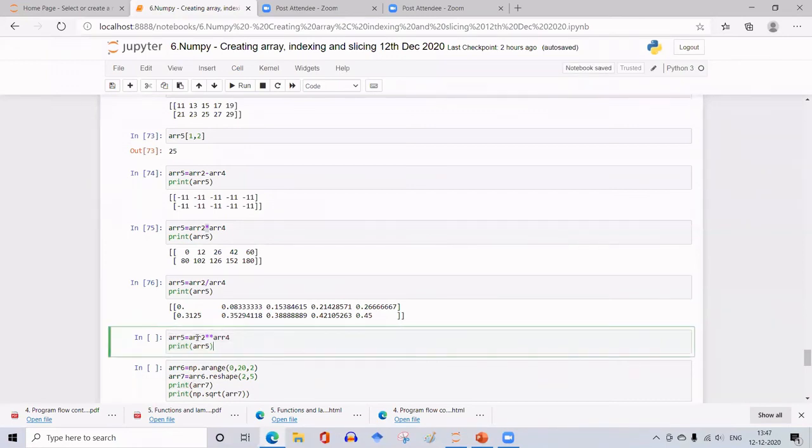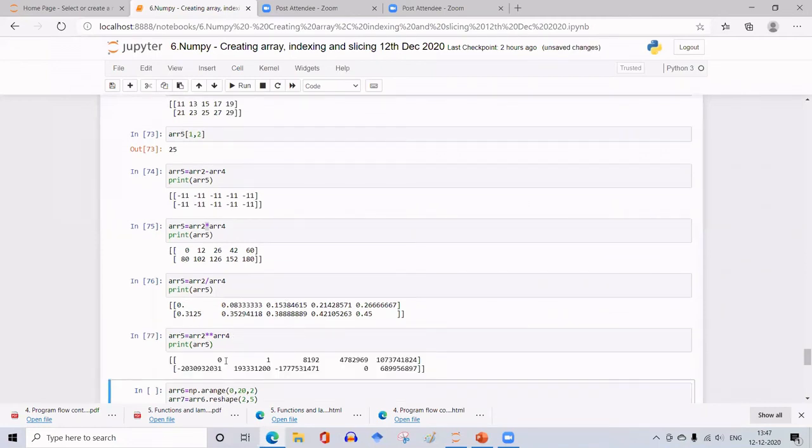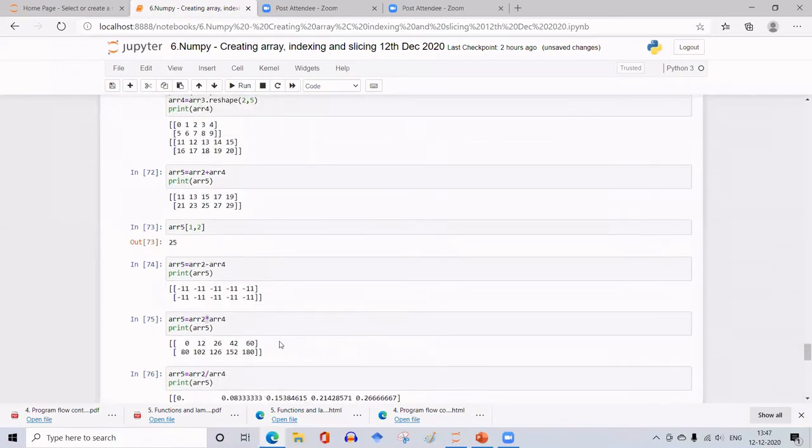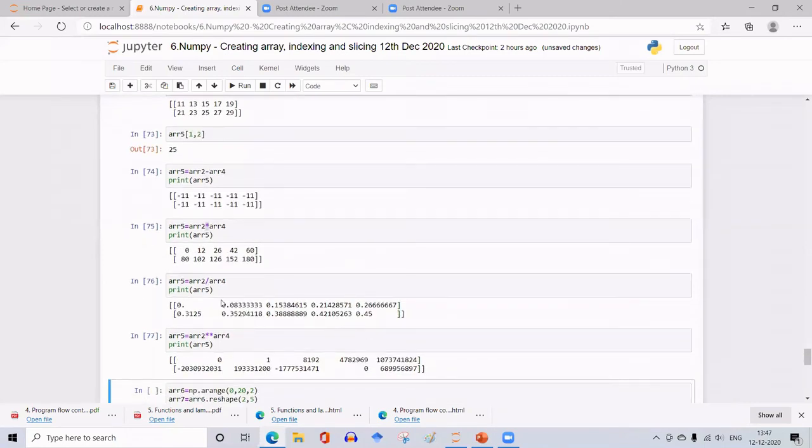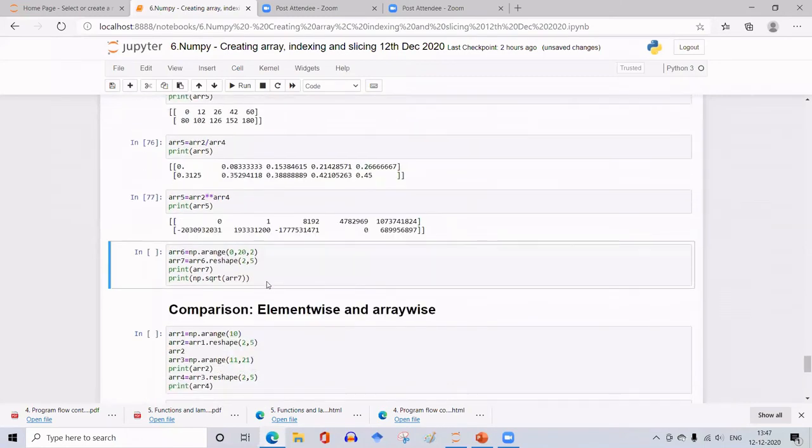And also we can perform exponentiation. So array 2 raised to the power array 4. That means each element is taken and find the corresponding indexed element in the second array and raise the first element to that value. So array 5 is formed using this. You can check. So first one is 0 raised to 11. Second one is 1 raised to 12. Third one is 2 raised to 13. You can just check the answers. 1 raised to 12 is this. This will be 2 raised to 13.